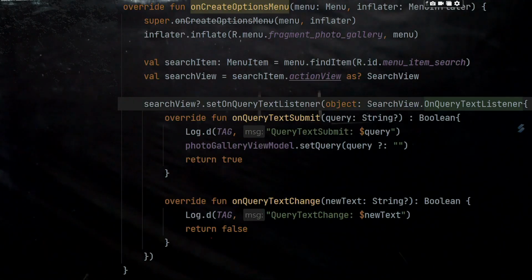Here's what it is going to look like. In onCreateOptionsMenu, we're going to pull the menu item representing the search box from the menu and store it in searchItem. Then we're going to pull the SearchView object from the searchItem using the actionView property. Once we have a reference to the SearchView, we're going to set SearchView.OnQueryTextListener using the setOnQueryTextListener call. So let's get into this.